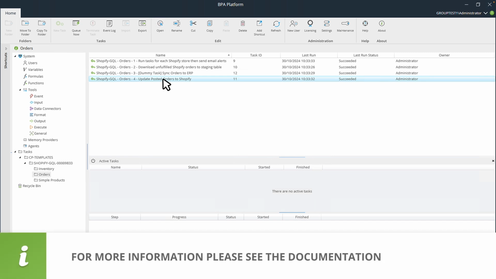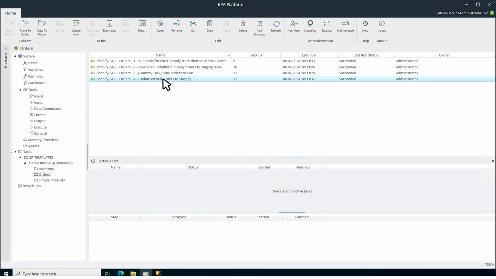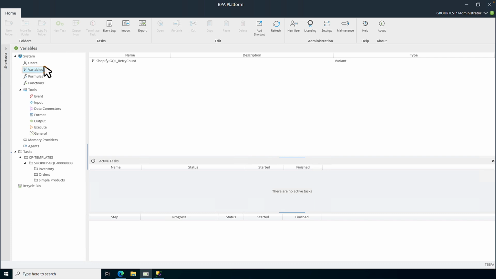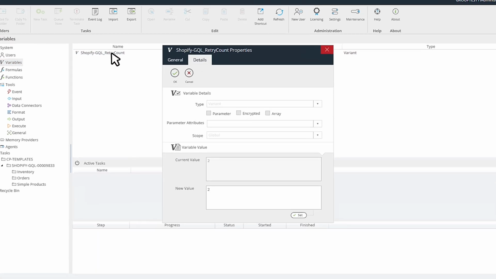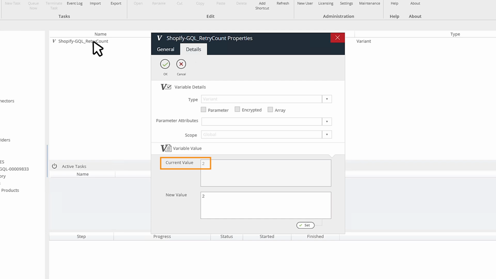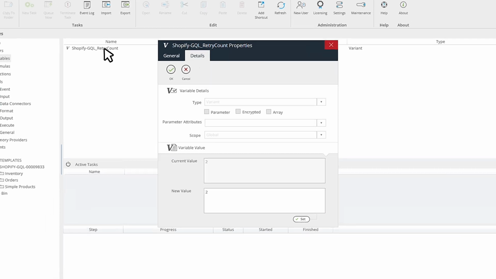The imported task file has also imported a global variable, a global function, and a global formula, which are used as part of the task design. Let's look at these now. Navigate to System, Variables, and open Shopify GQL Retry Count. This variable is the number of attempts the task should make at syncing a given record before stopping.